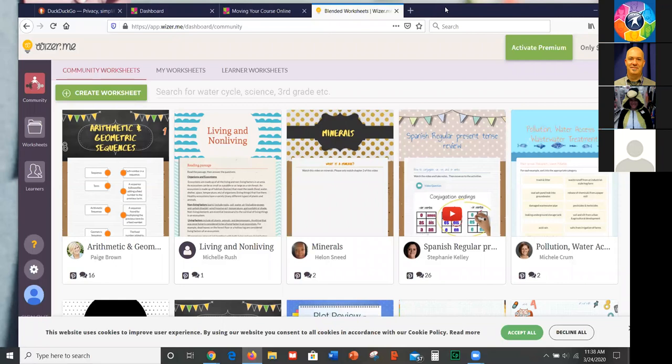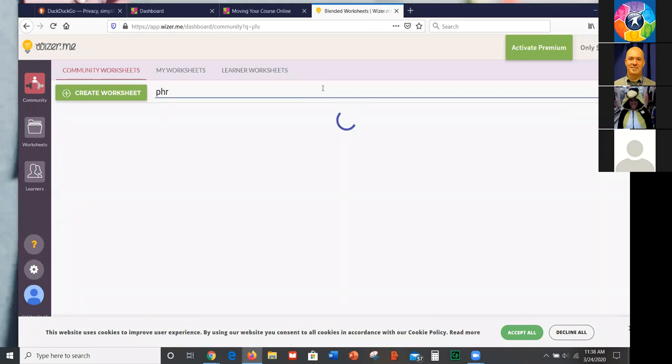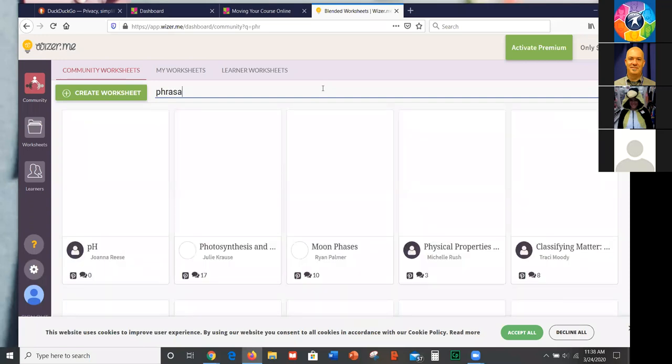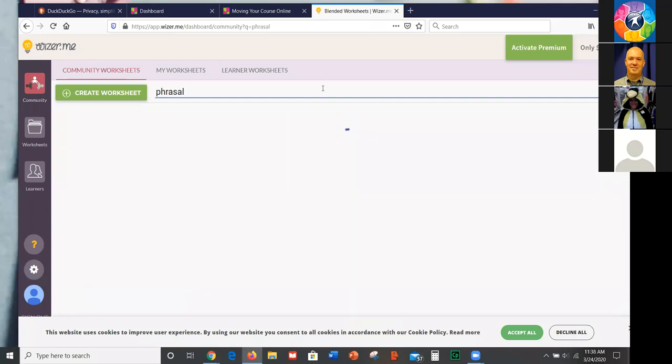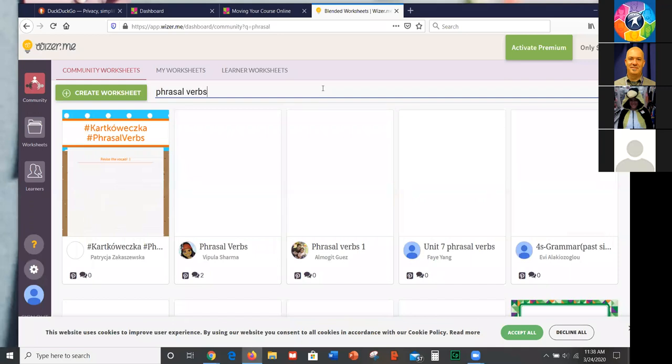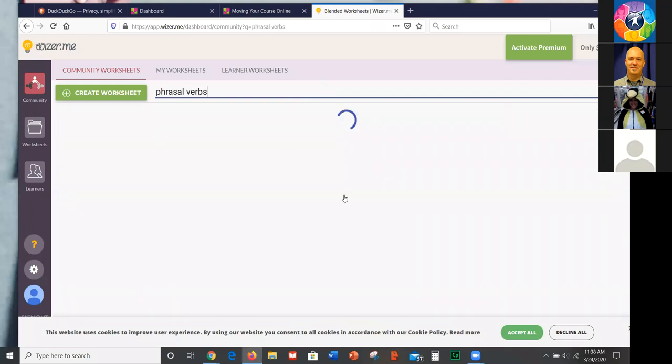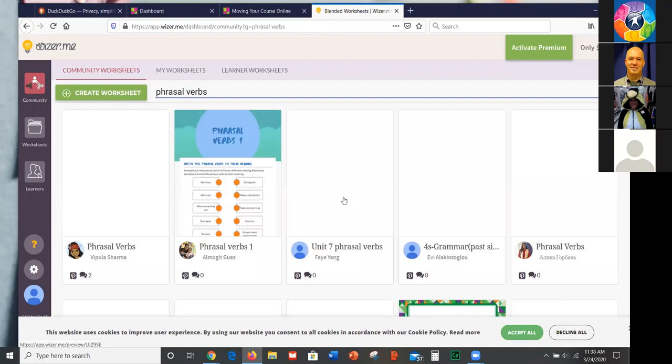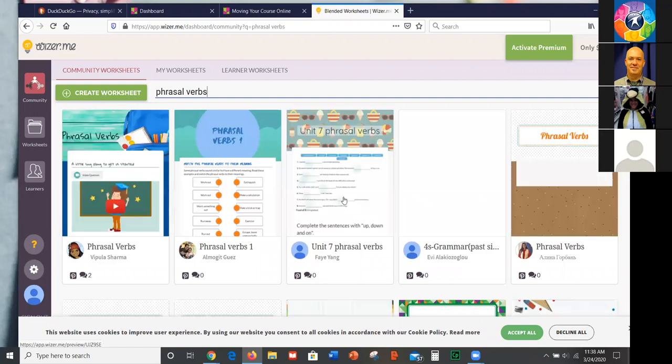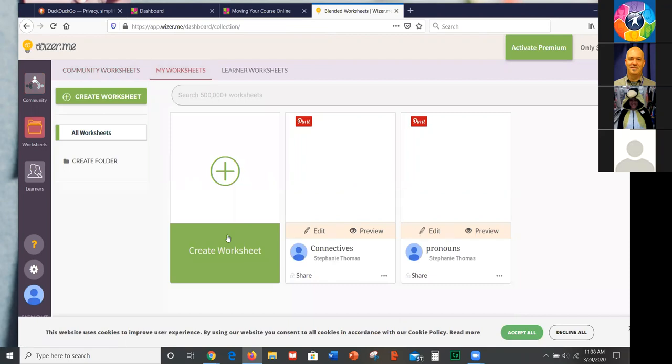I am on my Wiser Me dashboard, and I could search across their forum for a worksheet that I'd like. Let's say I wanna do something with phrasal verbs. I could either select one of these worksheets and copy it into my account and use it for my students if I liked it, or I can create a new worksheet by clicking Create Worksheet.